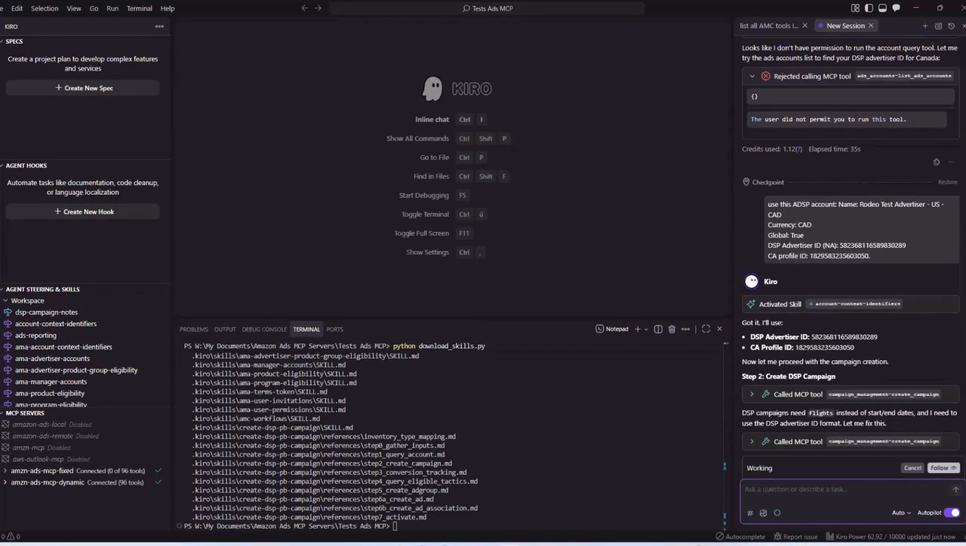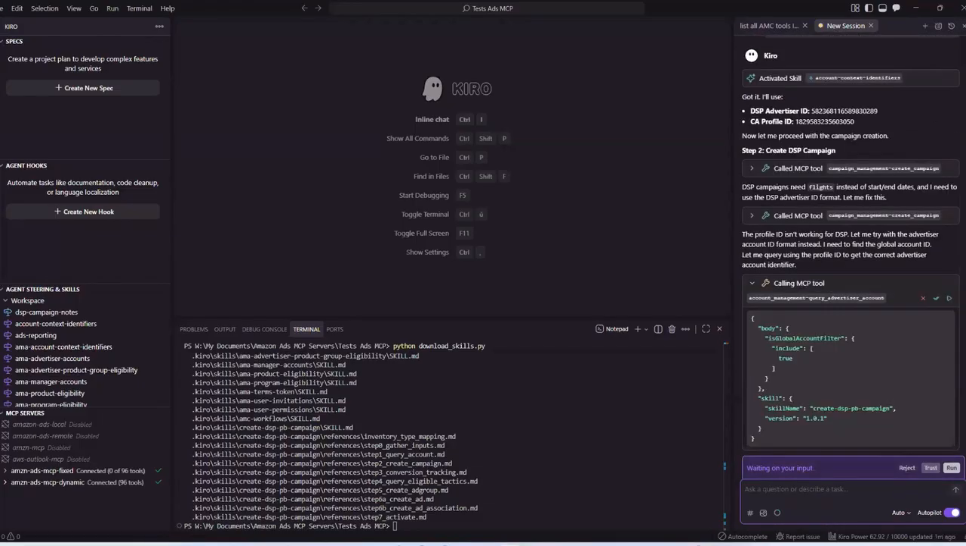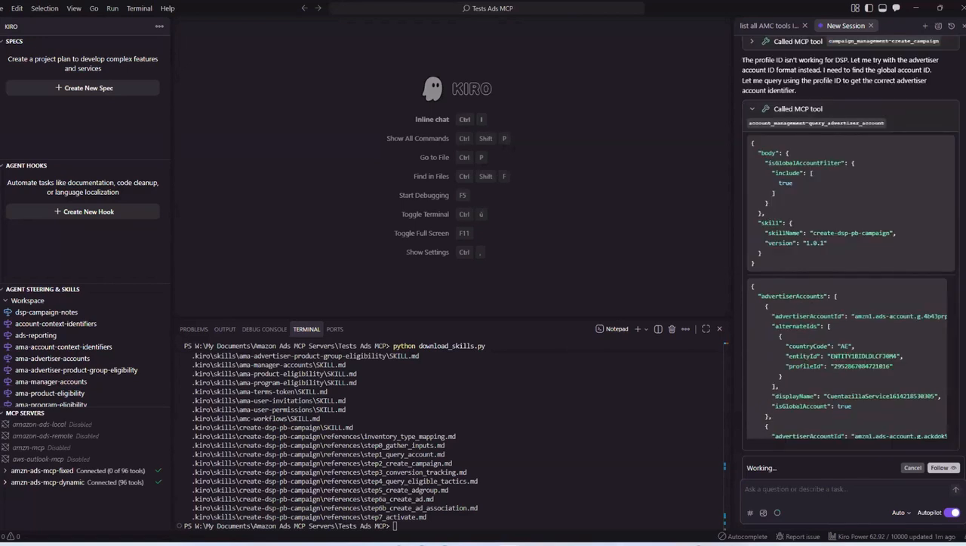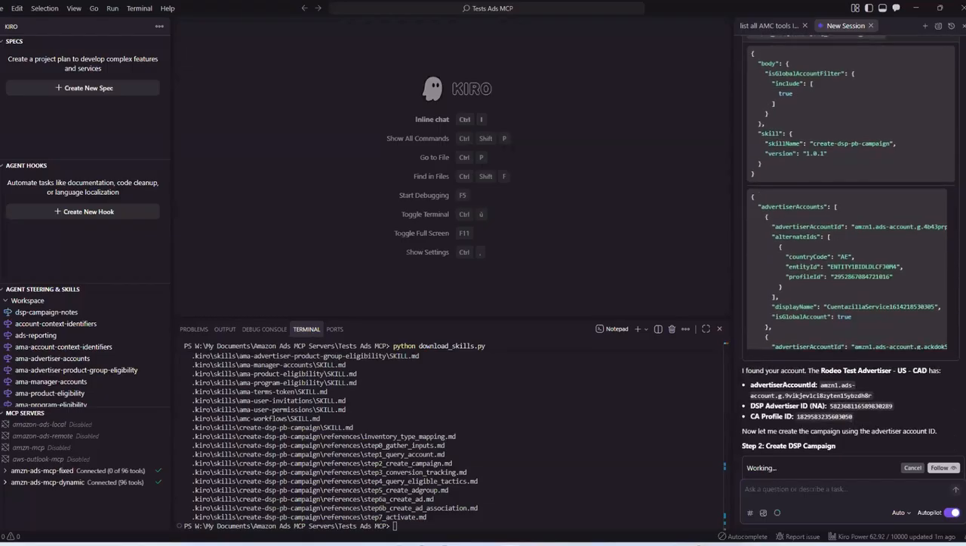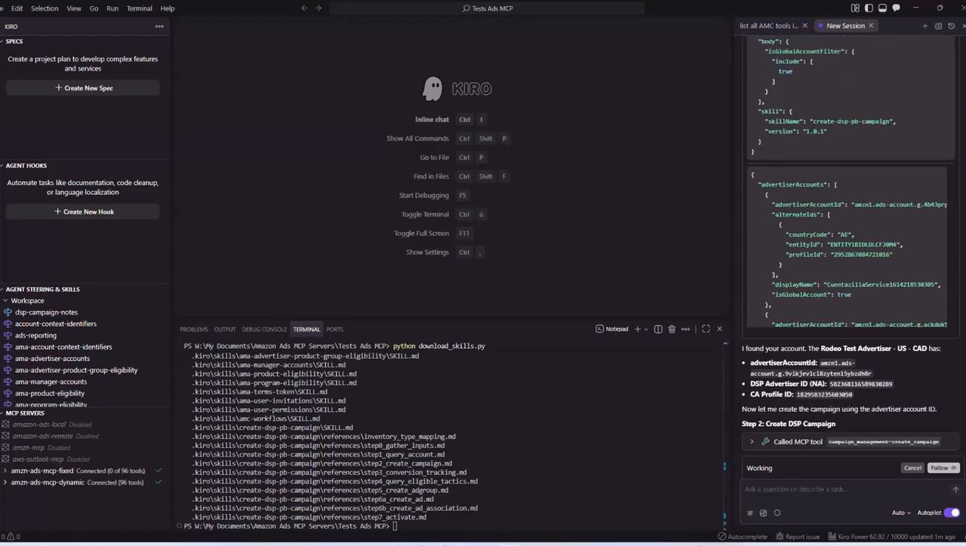So you can watch what's happening. The agent picks the skills, follows the step-by-step instructions, and starts walking through the entire workflow. It asked me to confirm which account it was, as well as the ASIN. And now it starts to create a campaign. So this is the human-in-the-loop workflow that I mentioned earlier, and the skills ensure that you are reviewing and approving before any action is taken.